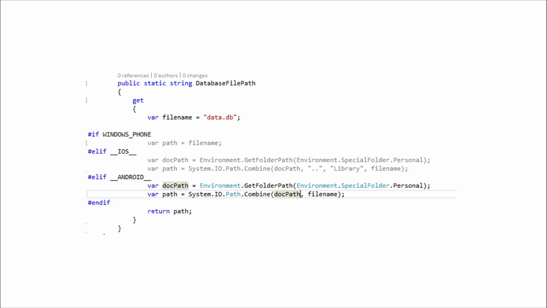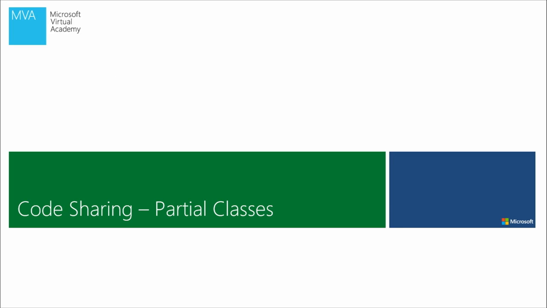If you notice on the Windows Phone side, it's just one line. On iOS and Android, we have two lines with slightly different implementations. So the doc path is actually the same, but then if you look at the System.IO.Path, in iOS, we need to put it within the library. So we need to go one directory down into the library and then grab the file name, whereas in Android, you don't need to do that. So when you have these slight differences within the platforms, conditional compiles are a great way to do it.